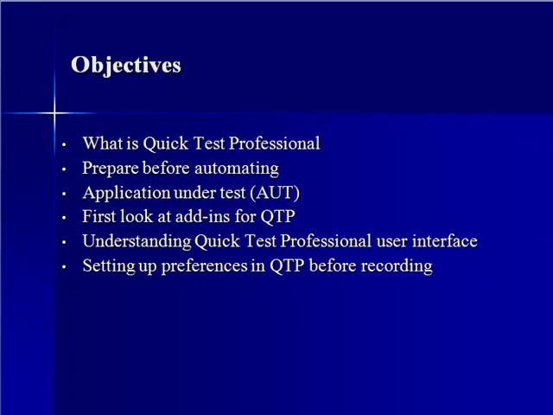The objectives of today's class are: what is Quick Test Professional? Prepare to automate using QTP. Understand the application under test, AUT. First look at add-ins for QTP. Understanding the QTP user interface. And setting up preferences in QTP before recording.